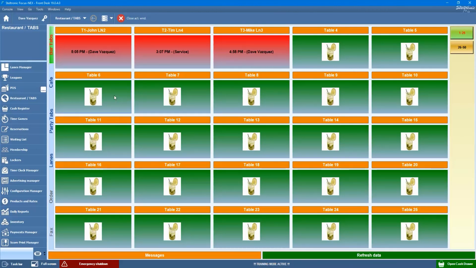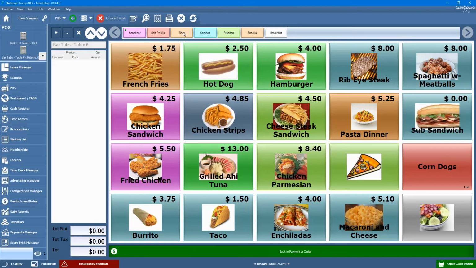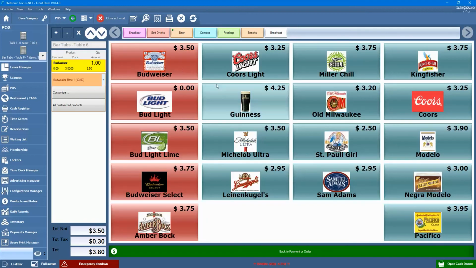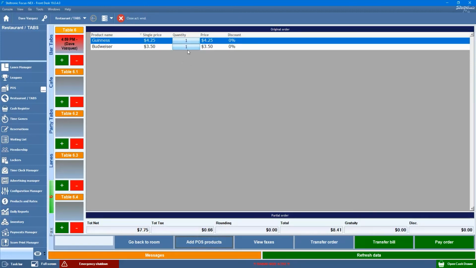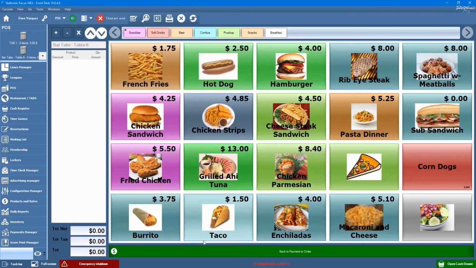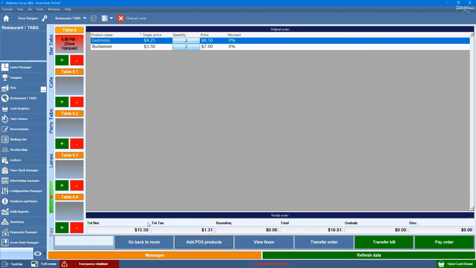So somebody just walks up and says, "Can I start a tab?" I click on table 6 here and add POS products, and they want a couple beers. So they want a Budweiser and a Guinness. Go back to payment or order, and there's their current tab. They finish those, and they come back. They want to add some more. I can click on add POS items, go to beer, another Budweiser, another Guinness, back to payment, and here we have their orders. So I can put their name in there.